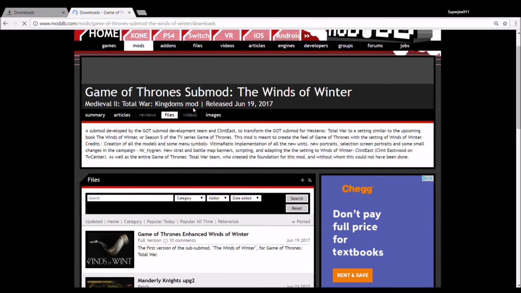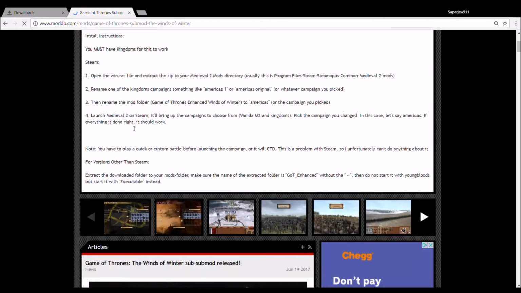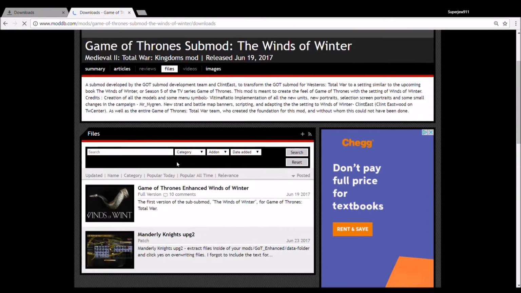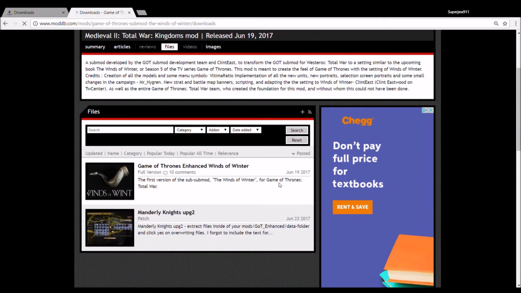Now it is really easy, so all you're going to want to do is go to Google and type in Winds of Winter mod for Medieval 2, and I guarantee it'll be the first one that pops up. So click on that, and then it'll probably take you to the summary page, like the main page, but you're just going to want to click files, and luckily, it doesn't have a zillion and one files.